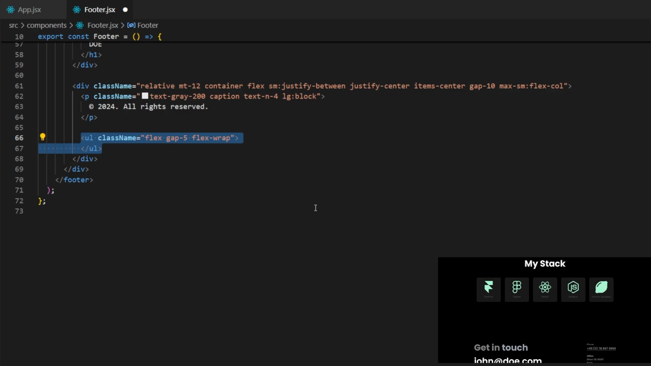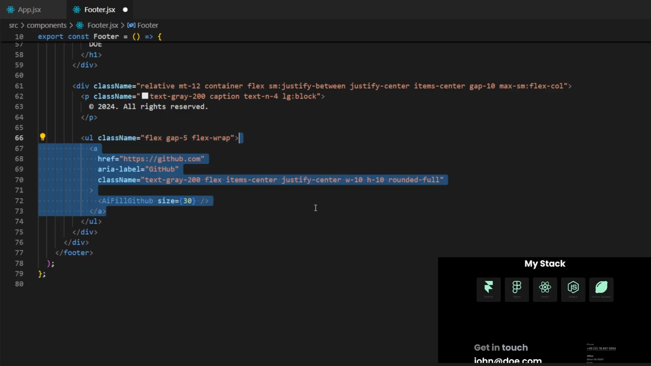We will put there a flexbox layout gap to 5 and flex wrap, so it will be wrapped automatically. There we will put the first anchor tag and then we will just copy paste this for all of our socials. We will put there href of the icon we will use there, so I'm using GitHub, so I will put there href to our GitHub. For the classes we will set the text color, then flexbox layout to center with items and justify center. We will set there width and height to 10 and round it full.